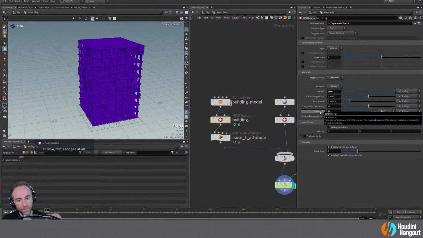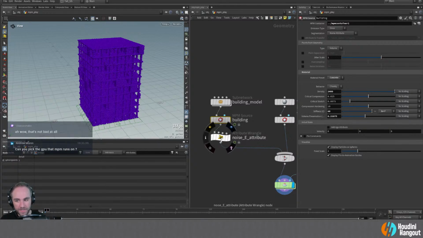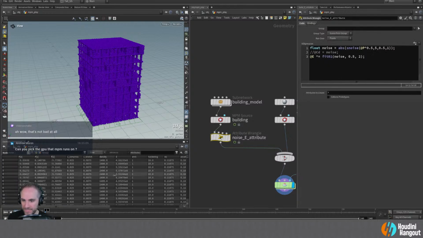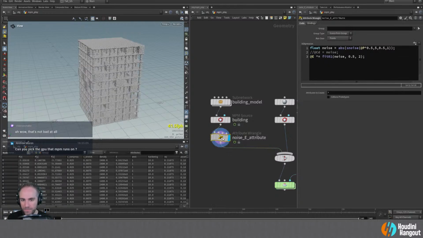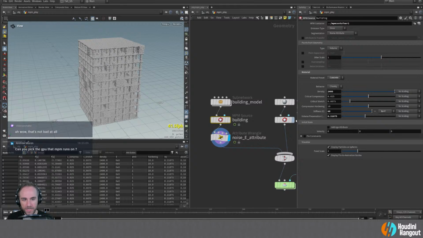So when you want to adjust the E property, you just come in here, so we can see that there's this E, and if you noise that up, that's going to change the stiffness of the bonds between each of these, or how stiff they are in relation to each other, right?